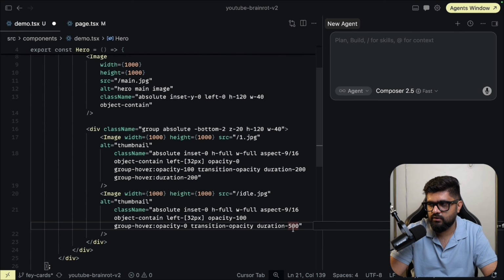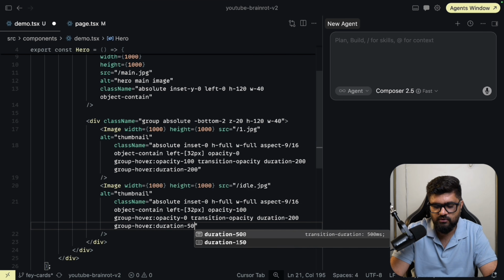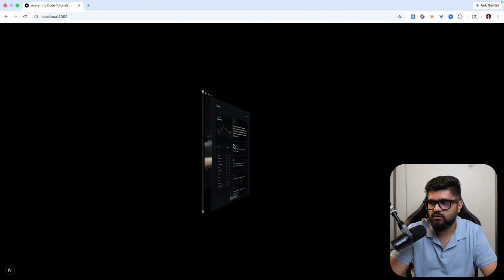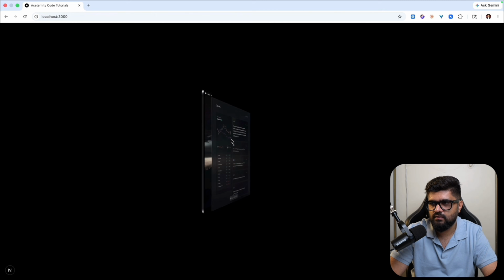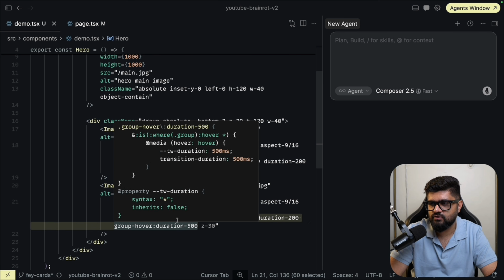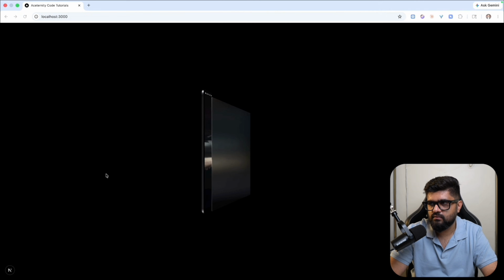Duration can be 200, group hover duration be 500. See? So the exit is a bit faster, but you get the point, right? That index can remain 30. I'm not sure, I'm just trying. This is fine as well. This can stay so that the background is not visible.